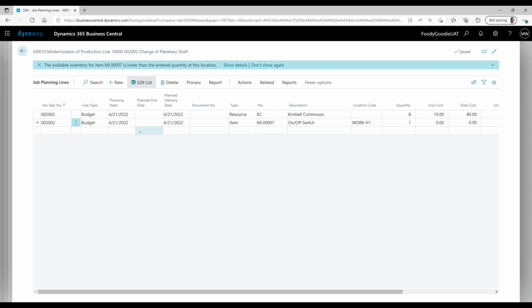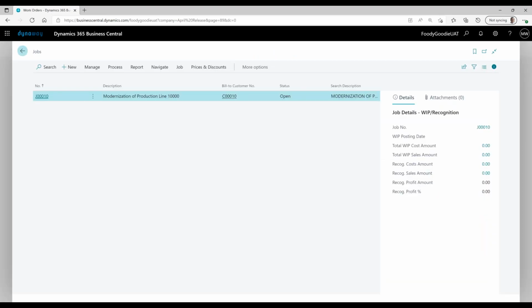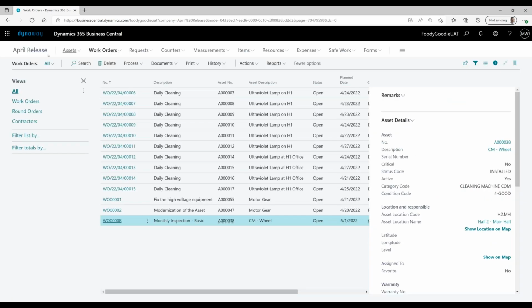So this is something which you can already do in Business Central, but we will use it on our maintenance. So you can see that I have my planetary shaft. Now I have some budget for it. Of course, my project total also is a little changed. But now we would like to consume it, and normally you could do it with the journal. But instead of that, we will just go and create a work order.